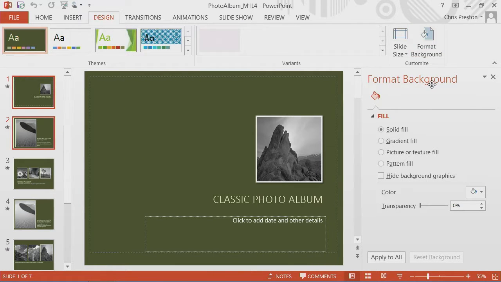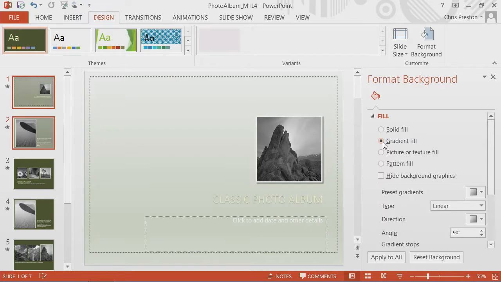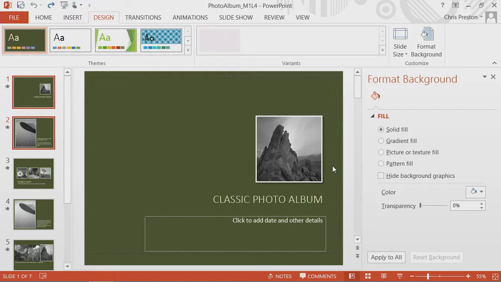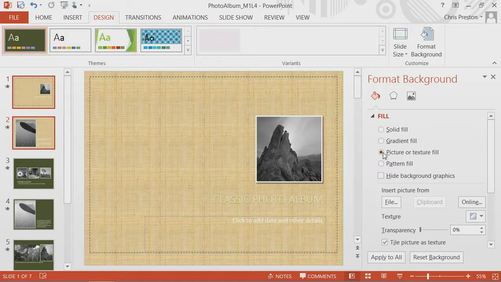And now, notice if I select Gradient, I've affected the two slides off to the left here, only the selected slides. That one's kind of hideous. I'll back that out with a Control-Z. Or if I wanted to do something like get a picture or a texture, that'll apply to those slides. And maybe that's not what I want.